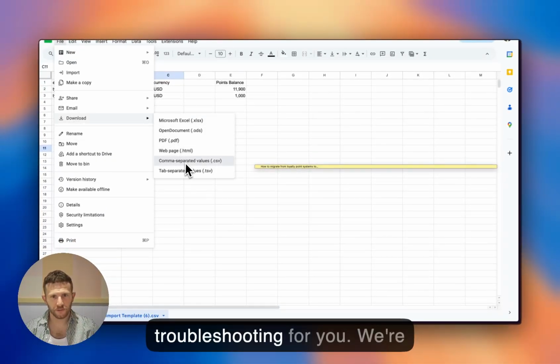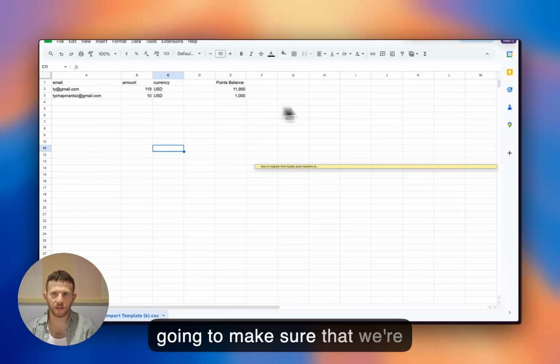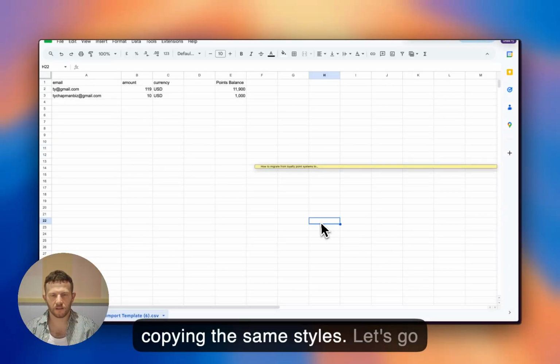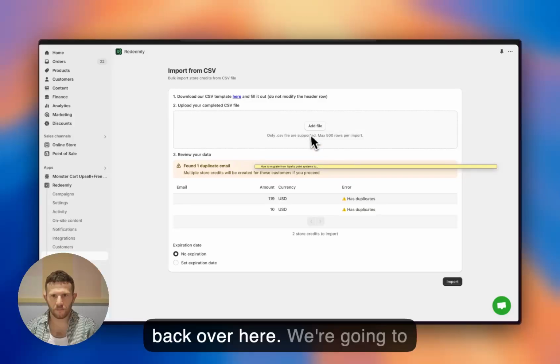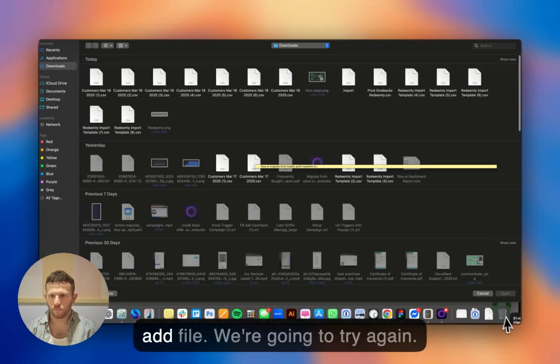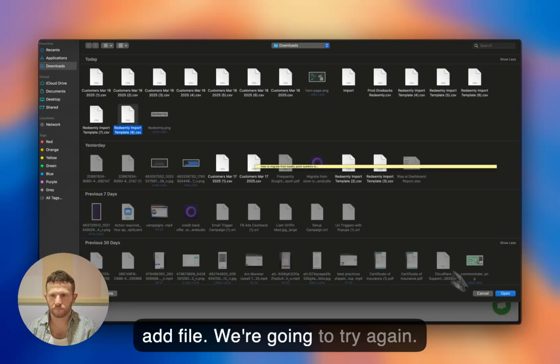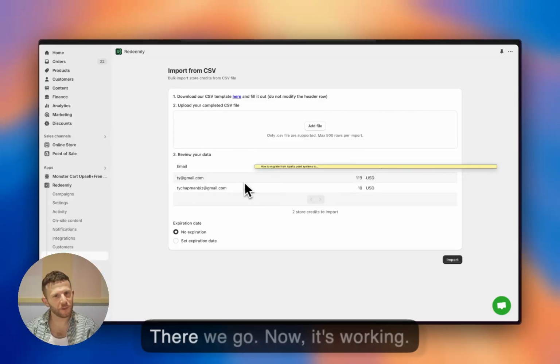So there's a little bit of troubleshooting for you. We need to make sure that we're copying the same styles. Let's go back over here, and we're going to add file. We're going to try again. There we go. Now it's working.